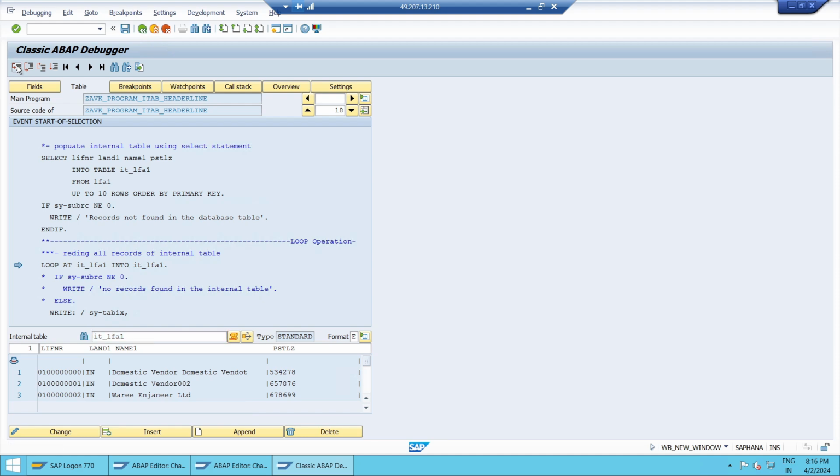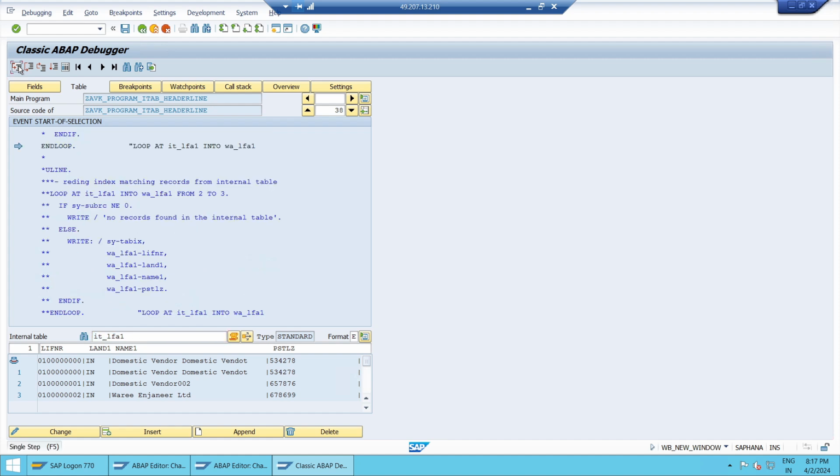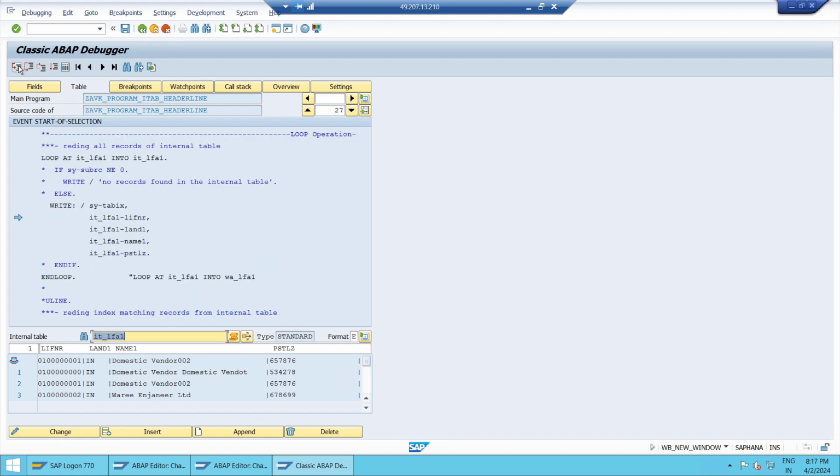The loop statement brings the first index record to the header. It is processing the first record, writing it. This is actually the header line hyphen. Yes, we are printing. Then in the second iteration, it processes the second record, and in the third iteration, the third record.